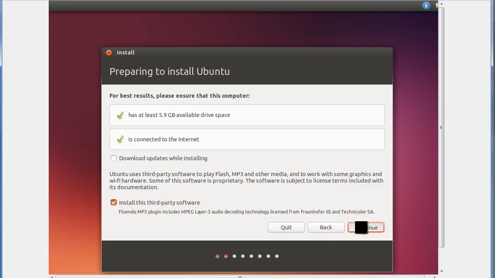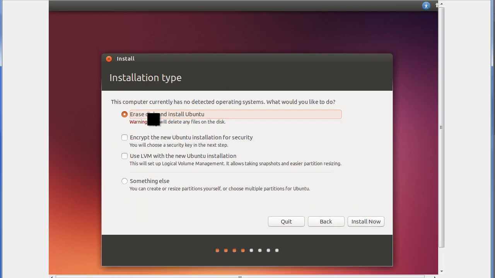This is just some software licensing crap. I would install third-party software, and if you're really going to be using this as a work machine and not just a learning machine, you can go ahead and download updates, but I don't care about that. We're going to erase the disk and install Ubuntu.